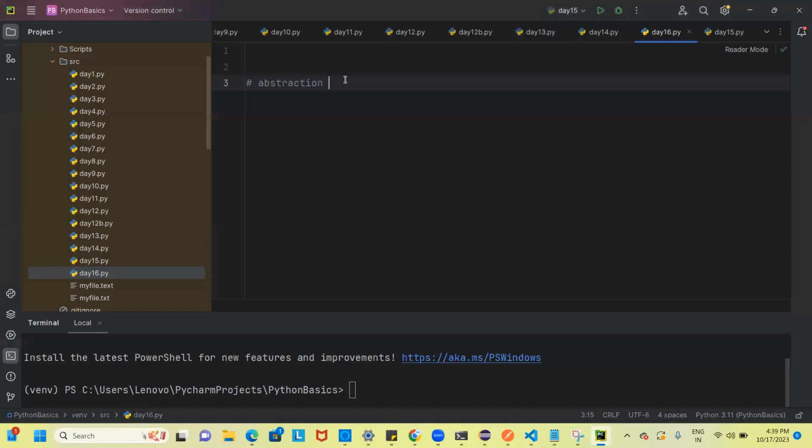So there is abstraction versus there is interface. And when we talk about abstraction, right, interface means complete abstraction. Complete abstraction. So let's take an example. First, we'll take the example of abstraction.